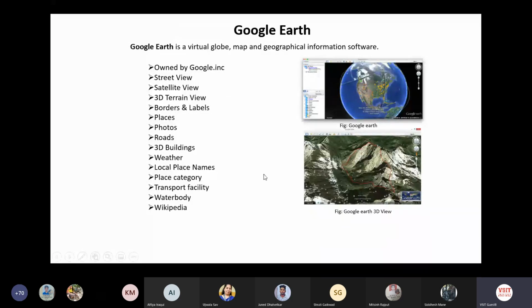If you are thinking about how Google is earning this much money, yeah, they are earning from other sources, not from common users like us. So you can easily get the place name, photos, roads, every detail, everything is there. You will even get 3D buildings in Google Earth. And this tool is very useful, and it's open source, anyone can use.